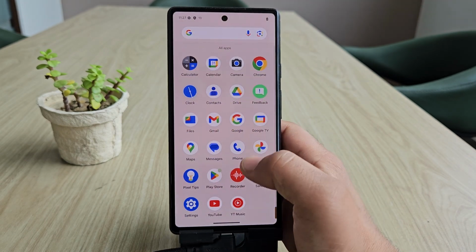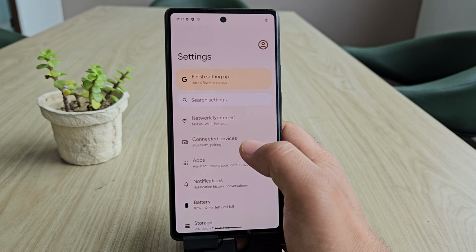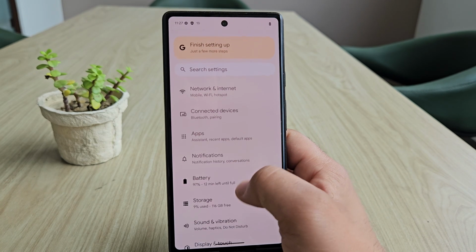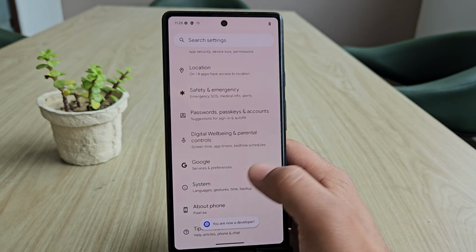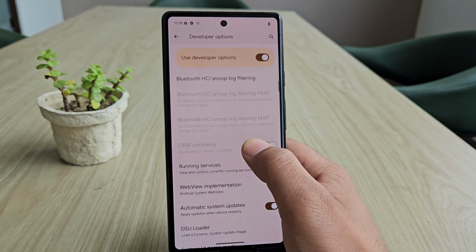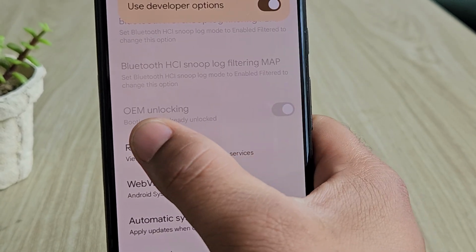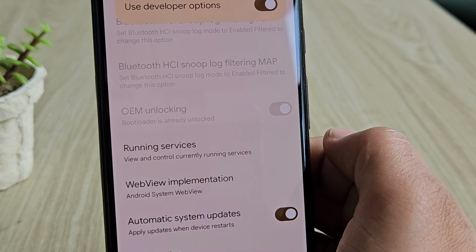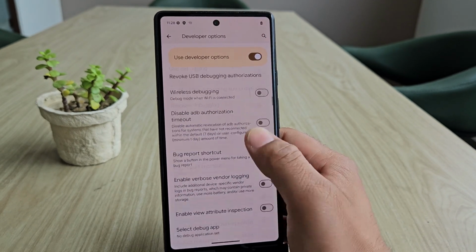Our device has successfully booted up. Let's quickly check the bootloader status in developer options. So let me enable the developer options again. So here, as you can see, a message: bootloader is already unlocked. It means we have successfully unlocked the bootloader of our device. So our first step toward rooting any Android phone is complete.